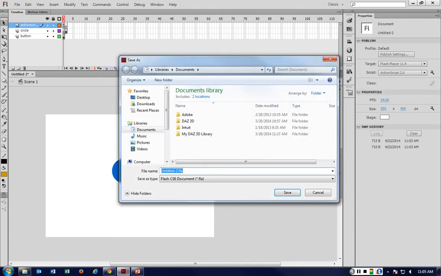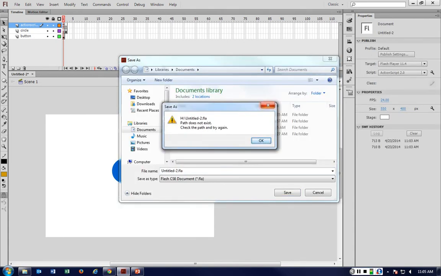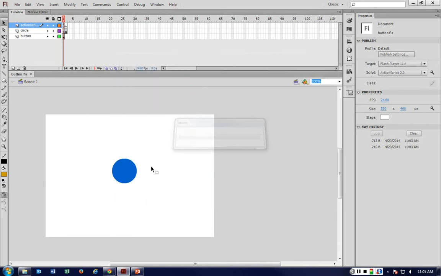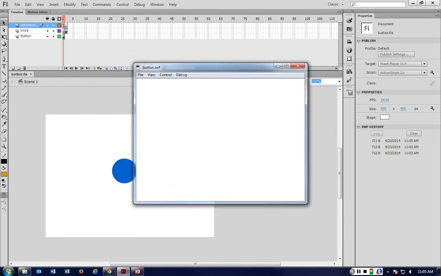Let me save it to my desktop, and I'll call this button, and we'll get to button in a bit. I'm going to play this now. Nothing happens, it doesn't cycle around, because it stopped on the very first frame. And on the very first frame, what do we have? We have just the blue circle. So now we've got our animation stopped and frozen on the very first frame.